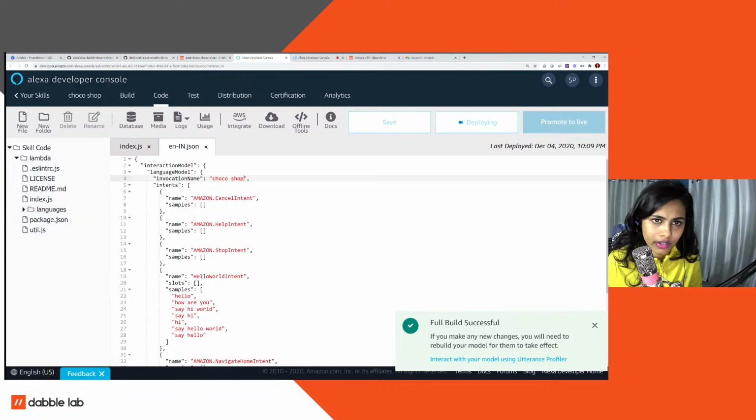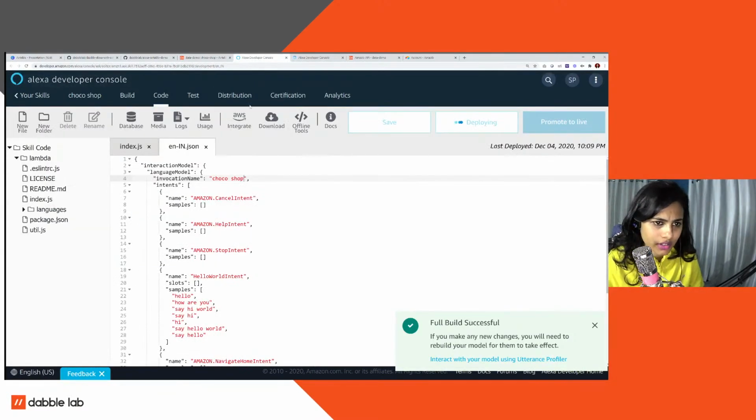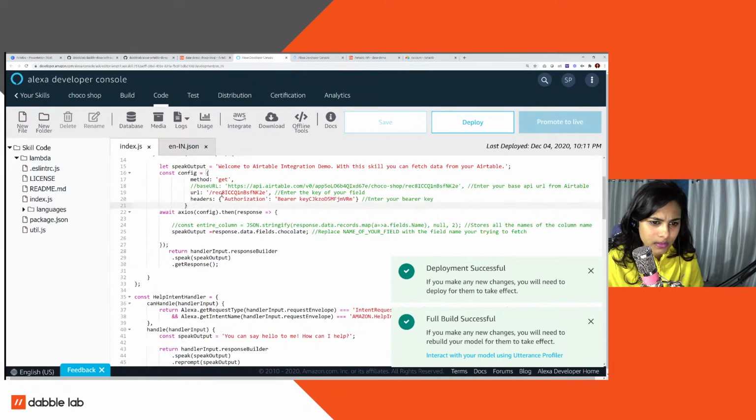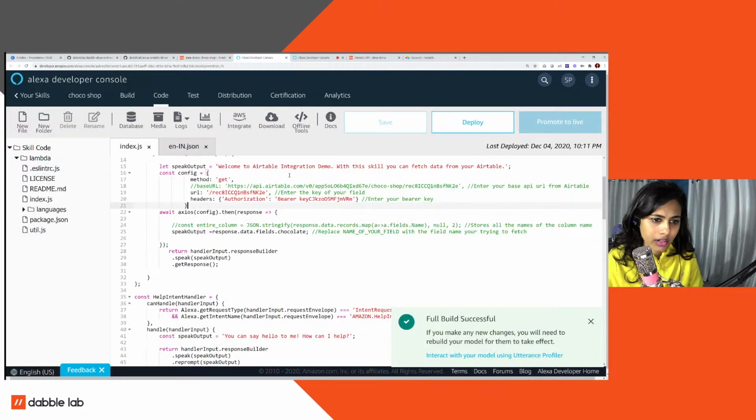We'll find out. By the time this takes place, I will just refresh it, and let me check the code if there is any more error. This is gonna be it, and this is supposed to be the bearer key. Okay, great.